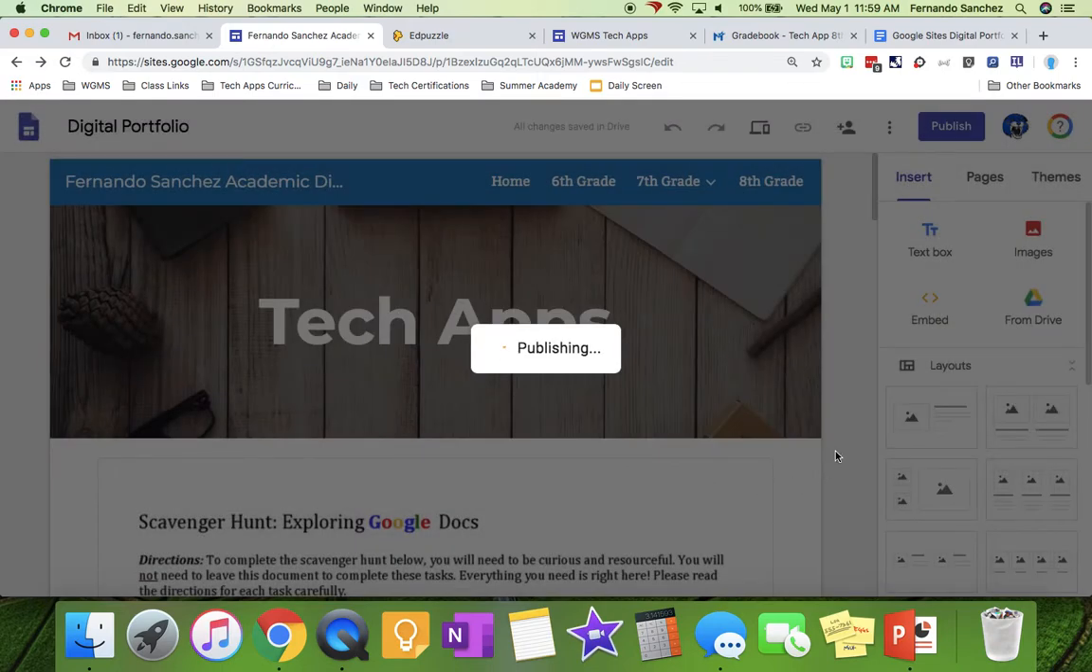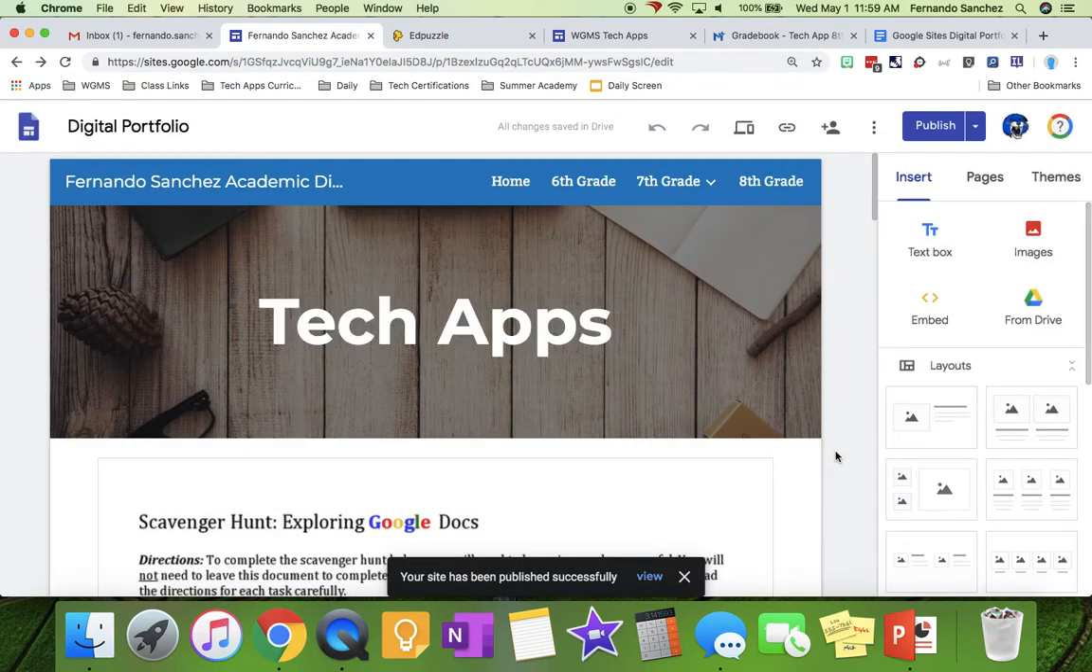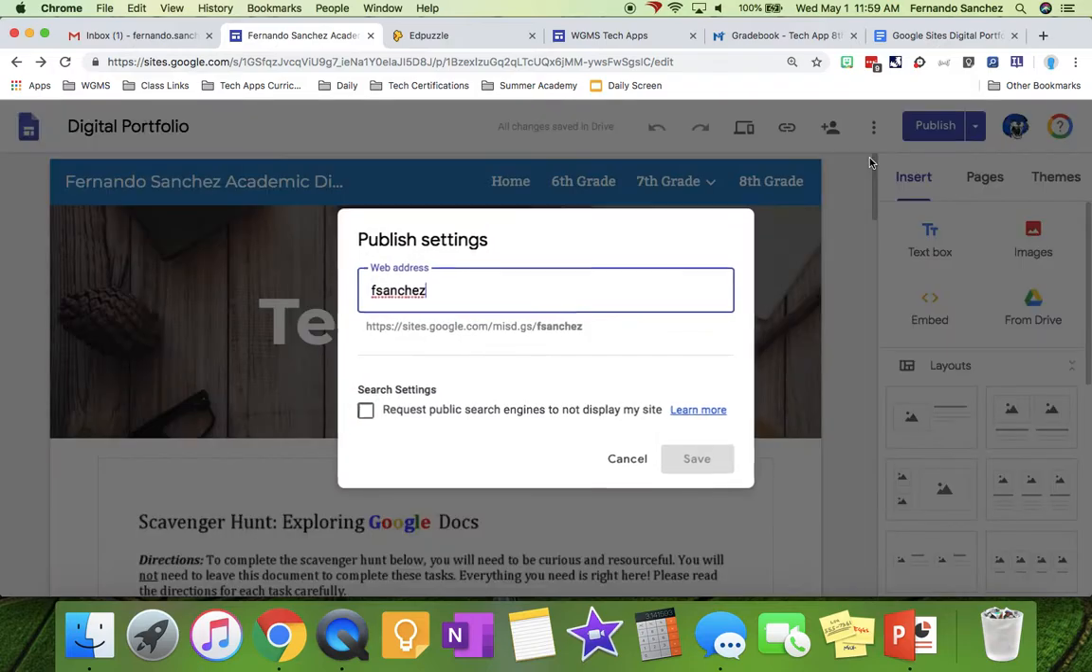When you've published it, you're almost done. All you have to do now is submit the URL in Canvas. I do not want this one up here, not this URL. You go up here to the arrow by publish, publish settings, and there is the URL that you had just given it. That's what you would submit in Canvas.